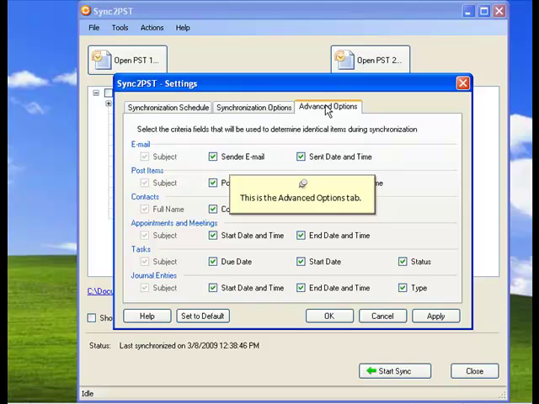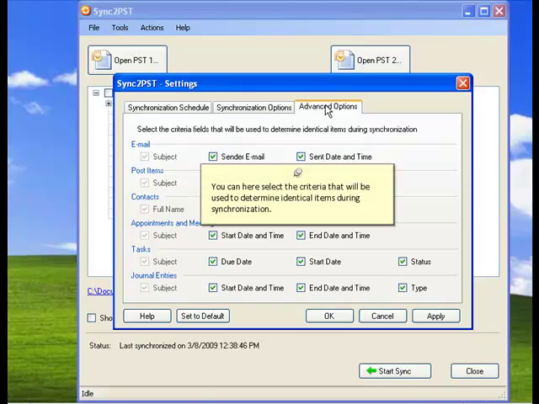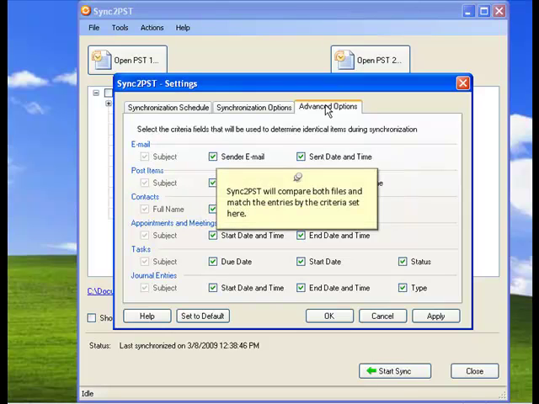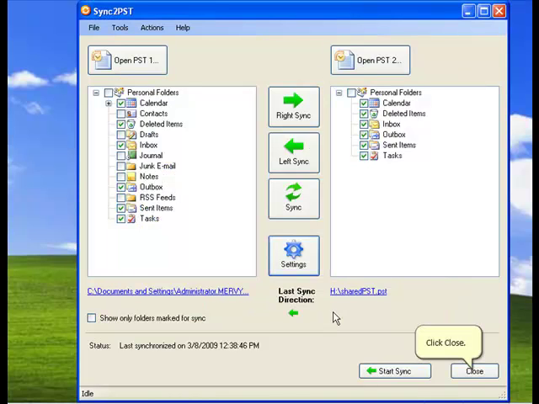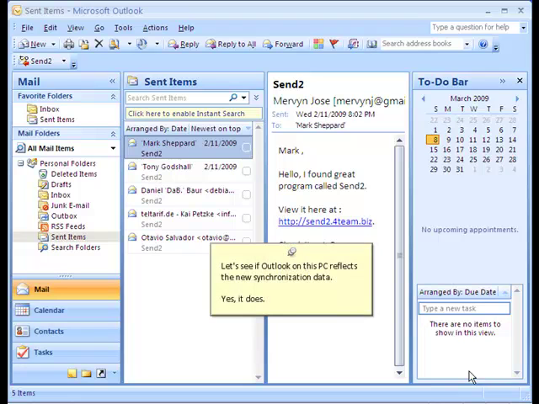This is the Advanced Options tab. You can here select the criteria that will be used to determine identical items during synchronization. Sync2Pst will compare both files and match the entries by the criteria set here. Click Close. Let's see if Outlook on this PC reflects the new synchronization data. Yes, it does.